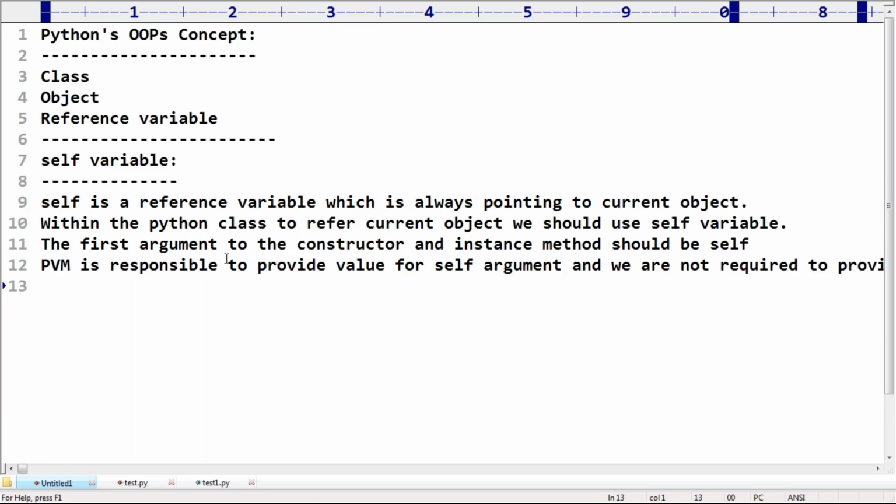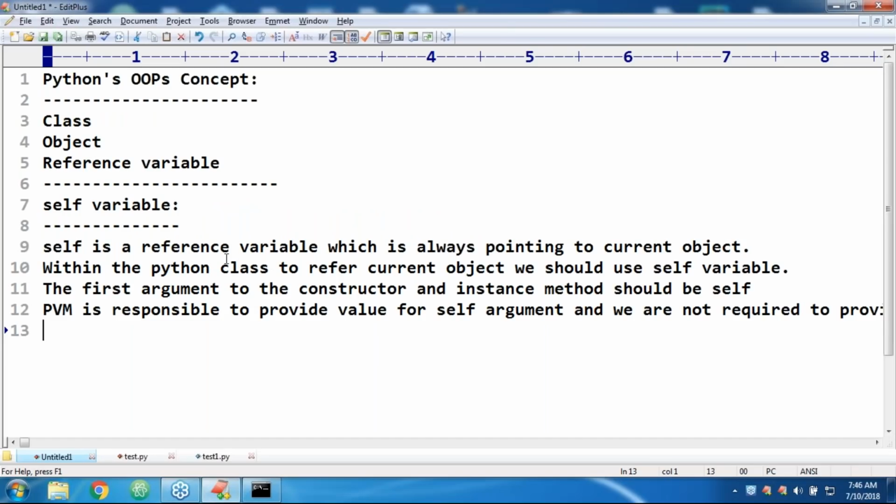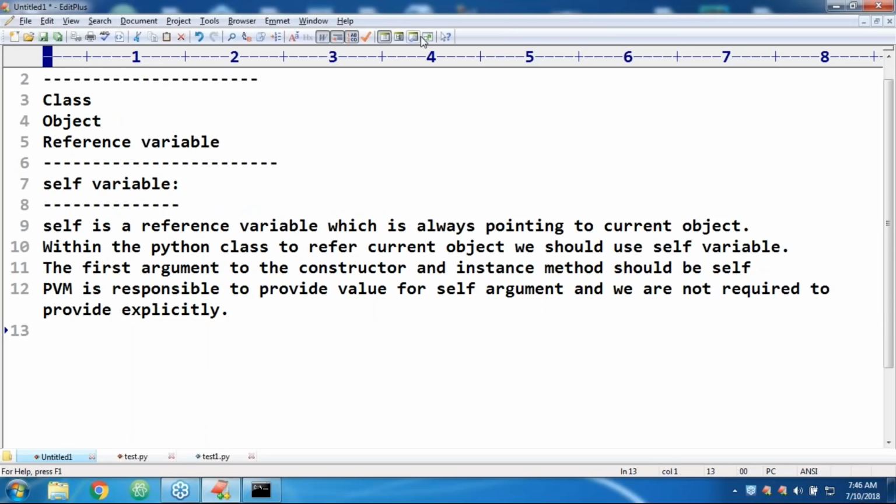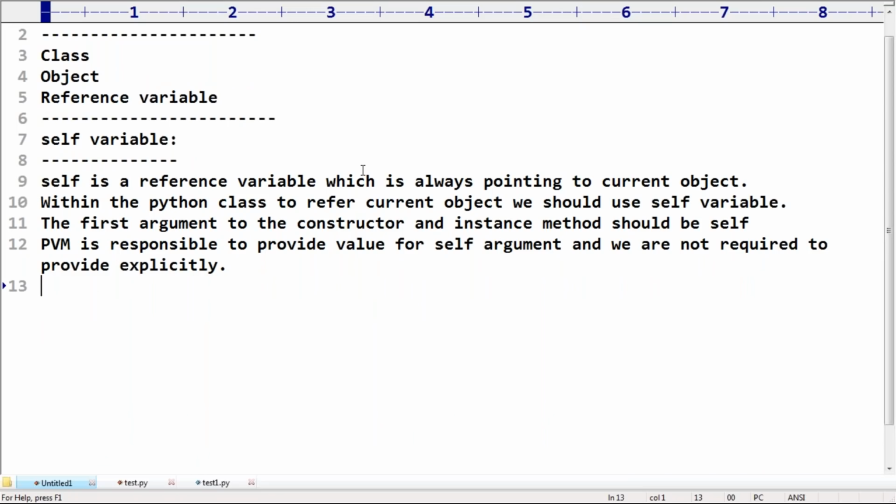Very, very important conclusion, sir. Make sure. So who is responsible to provide? Python virtual machine is responsible to provide the value for the self argument, and we are not required to provide it explicitly. Any doubt? Are you able to understand this point? Okay, well. So now what is self, and what is the purpose of self?